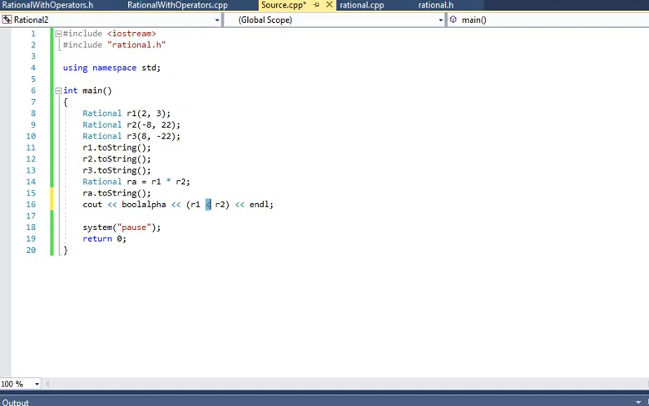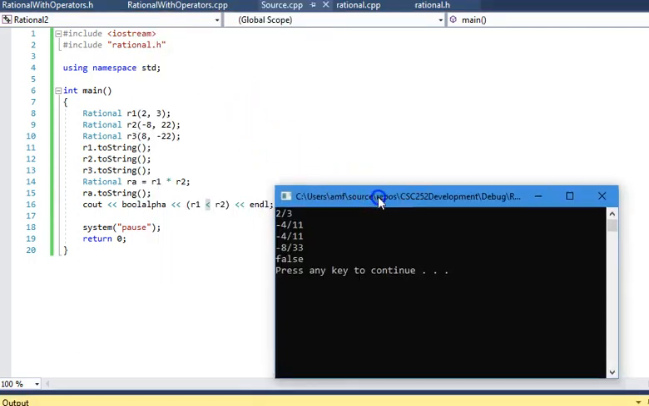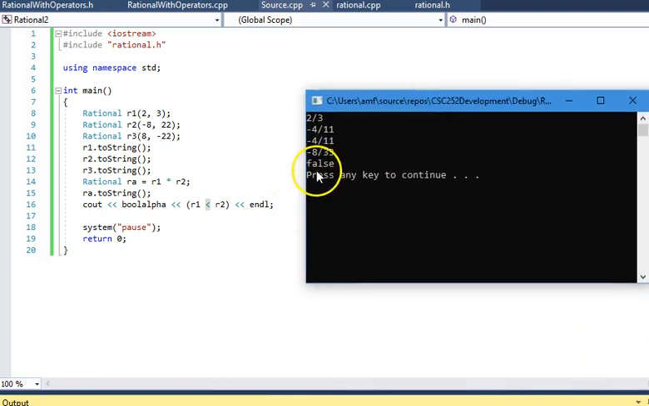So let's run this as well and make sure that the operator less than works. There is the result of the operator comparison. So R1 is 2/3. Is R1 less than R2, which is negative 4 over 11? That's certainly false.